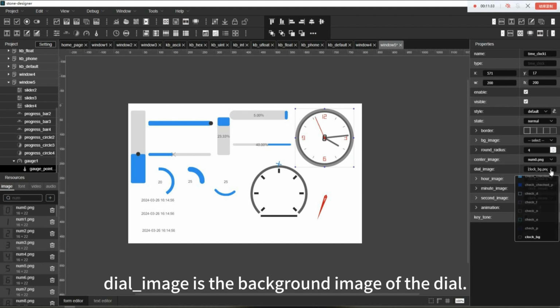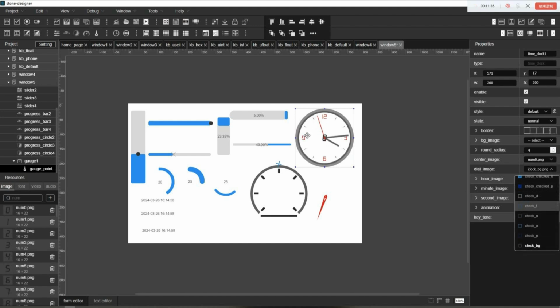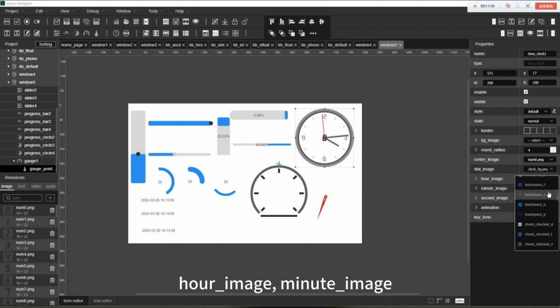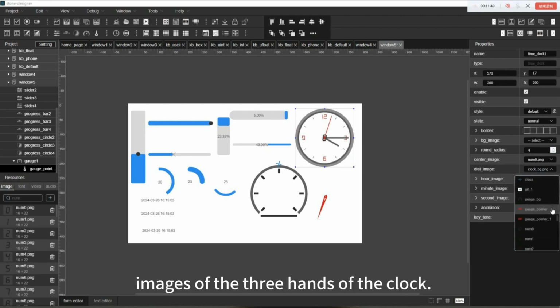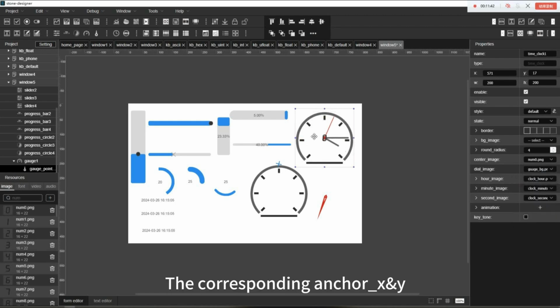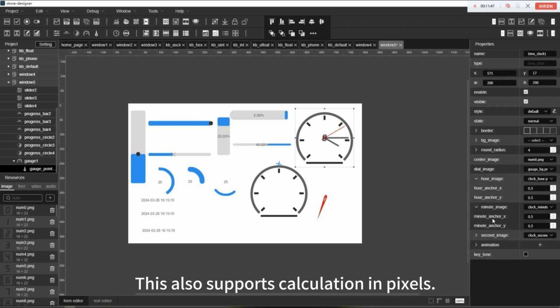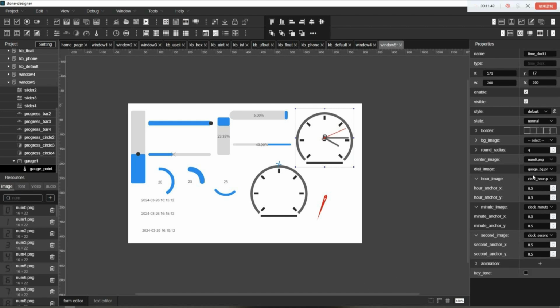Dial image is the background image of the dial. Hour image, minute image, second image correspond to the background images of the three hands of the clock. The corresponding anchor X and Y correspond to the coordinate anchor point of each pointer. This also supports calculation in pixels.